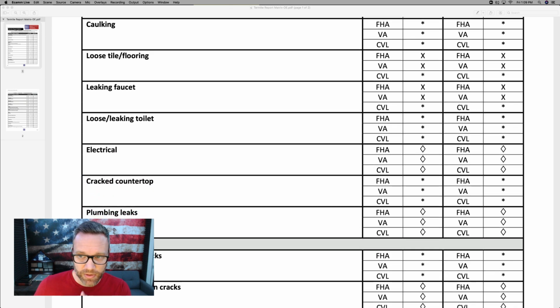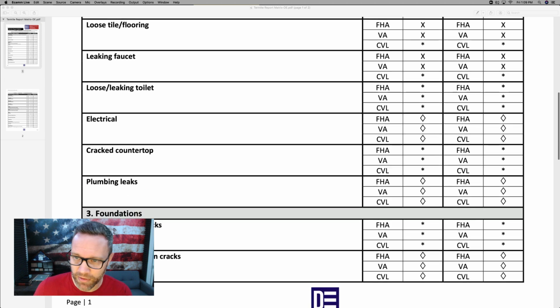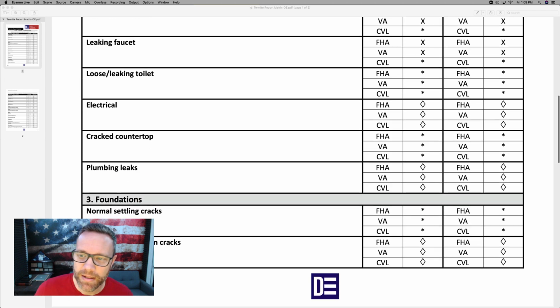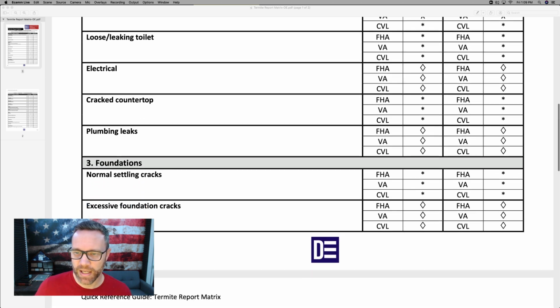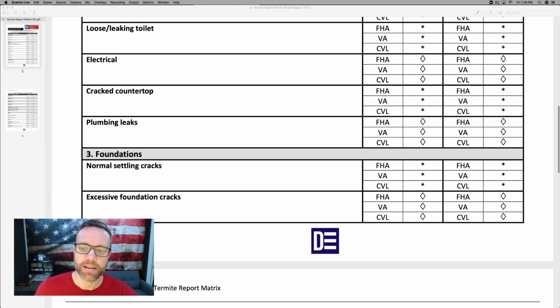So you have electrical stuff. You can see there's lots of diamonds there. Plumbing stuff, lots of diamonds there. Cracked countertop, not a big deal for any loan program. Foundations, normal settling, no big deal. Excessive foundation cracks, need a licensed person.